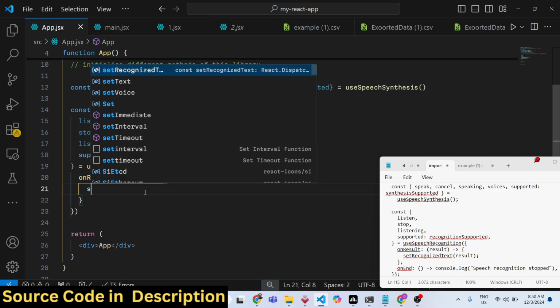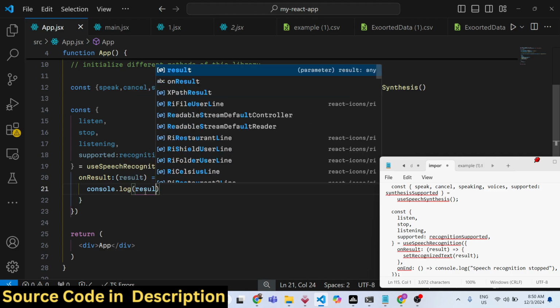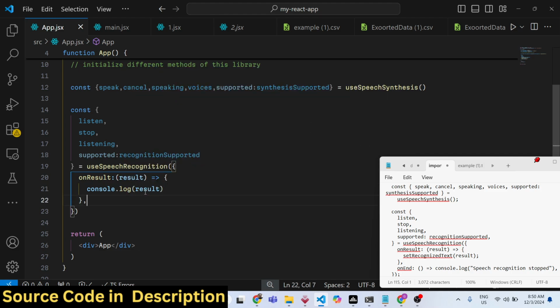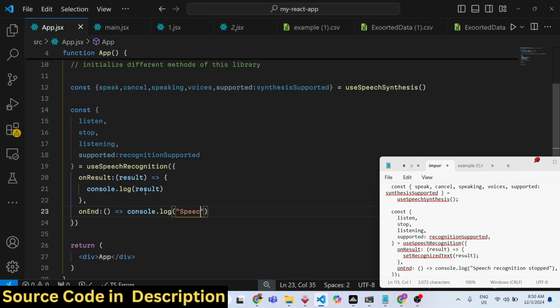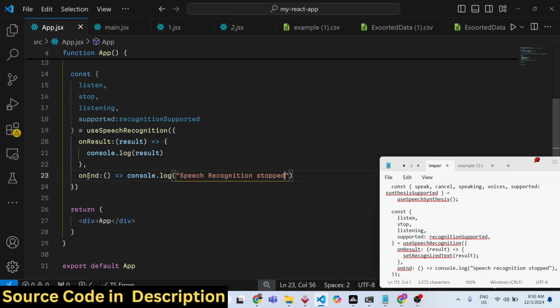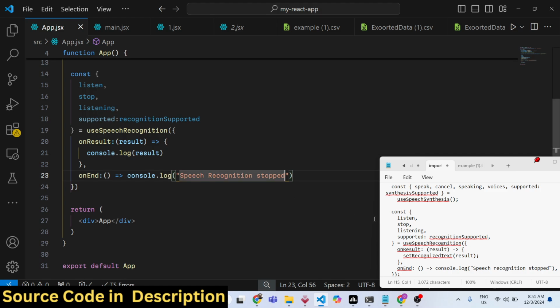We can simply console log it just to see. And onEnd, when you stop your microphone, this callback will also execute. You can say speech recognition stopped. So basically, in order, onEnd will execute first when you click the stop button, and then onResult will execute holding all the data, whatever you have spoken.